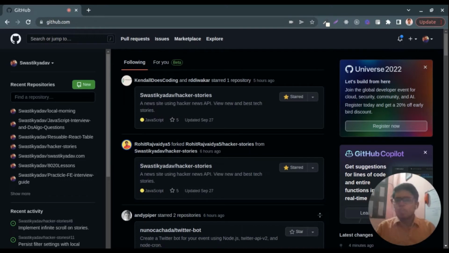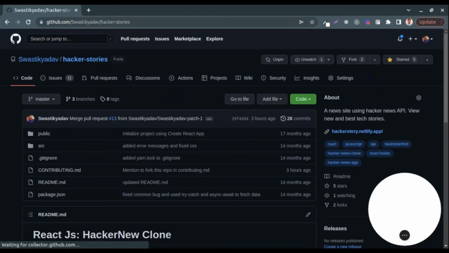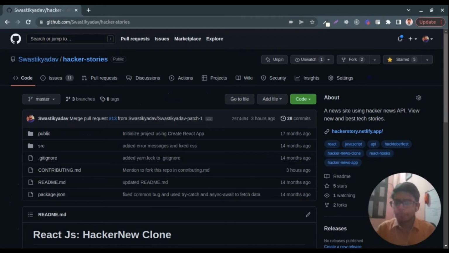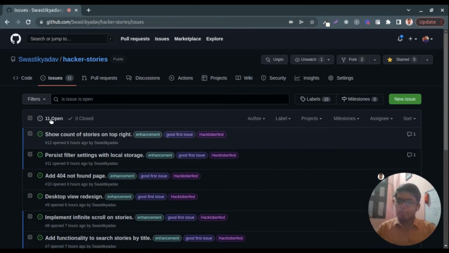Another reason for doing this is that I will also be available to help you out in making contributions to my project. So if I show you, this is the project. Basically this is using a Hacker News API and showing the top and the best stories from Hacker News. Okay, and I have created the issues over here also. You see we have 11 issues, and I will be adding more issues to this.